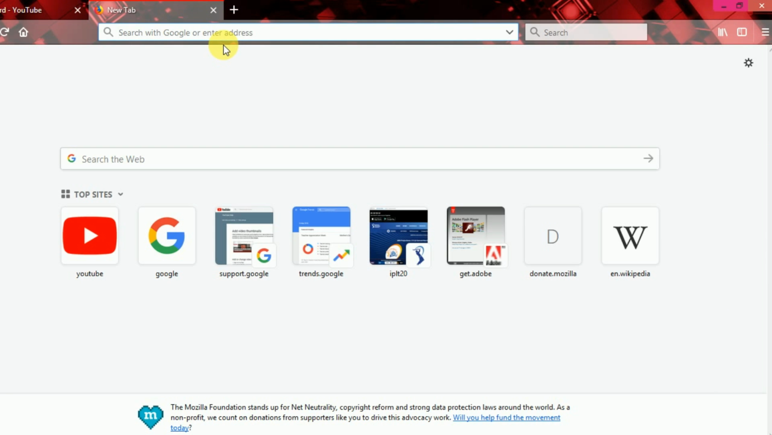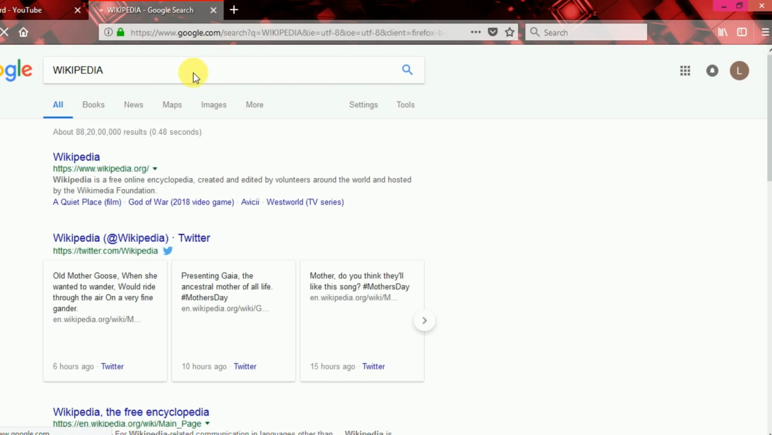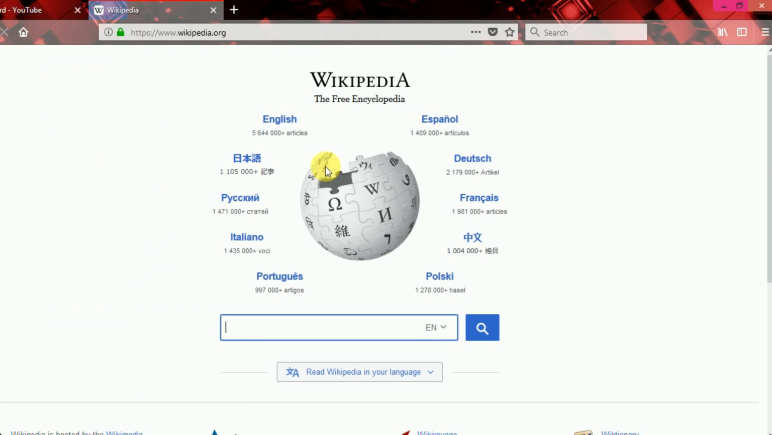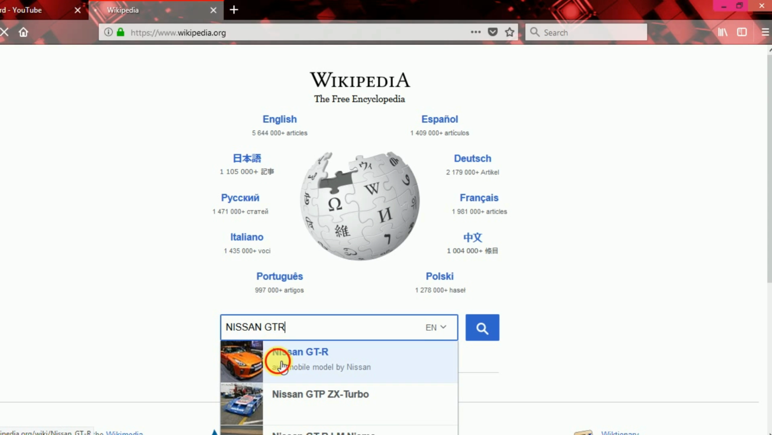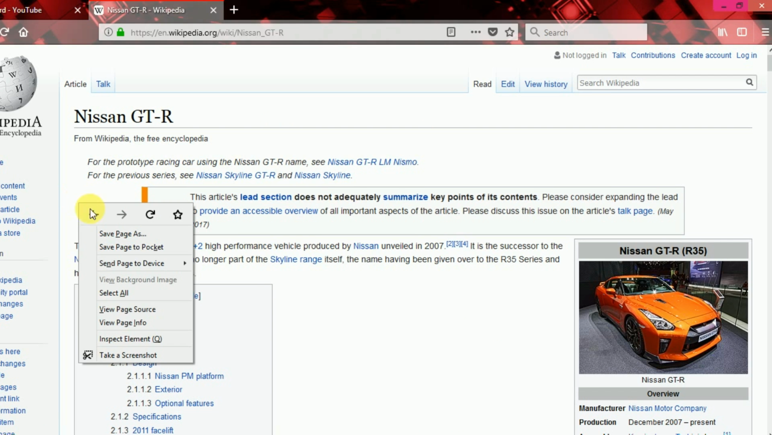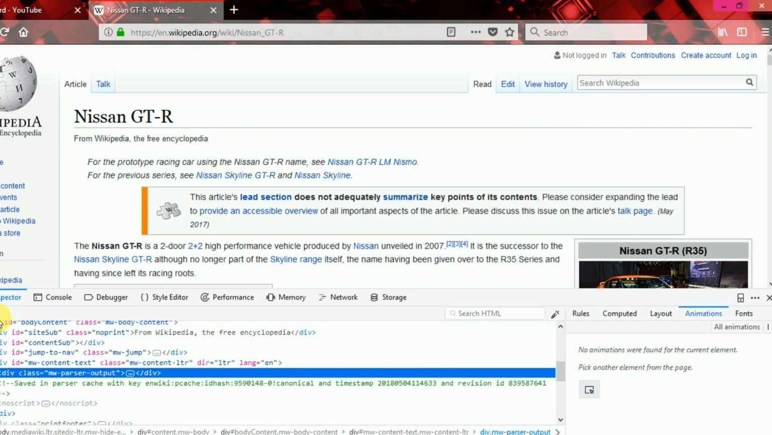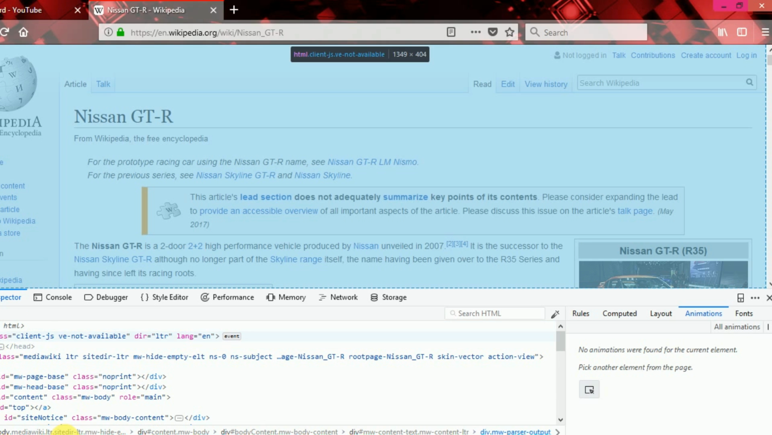For example, let me open Wikipedia. It's loading, and when we click Wikipedia, you could see that its homepage is being loaded. And let me type Nissan GTR. It's opening its web page, and let me again click inspect element. And again, there you could see that it is showing HTML at the top of it.